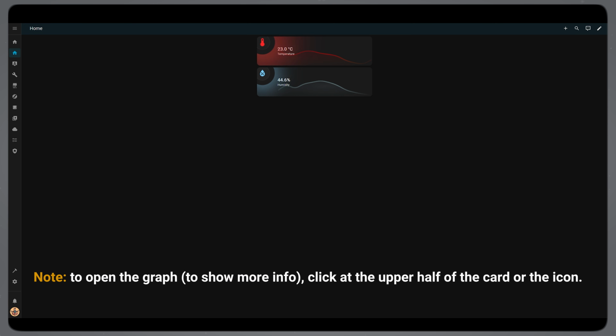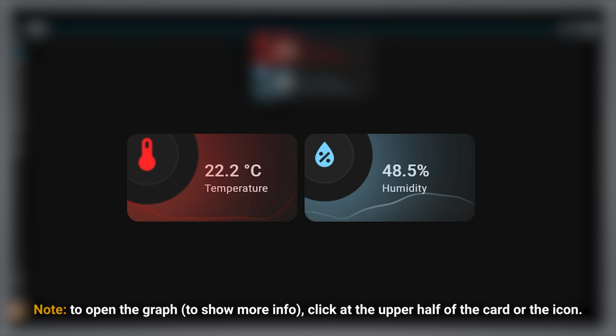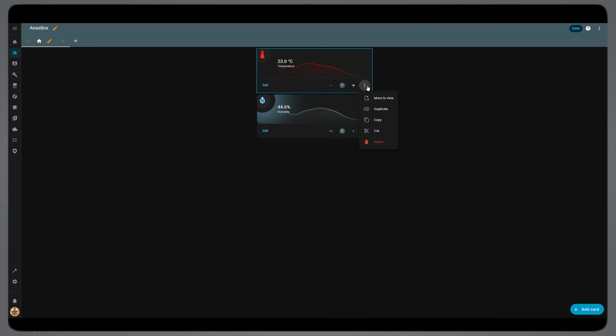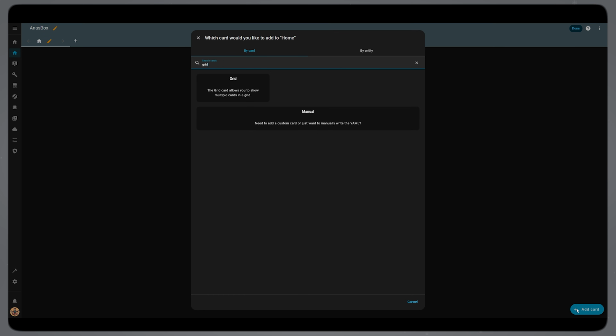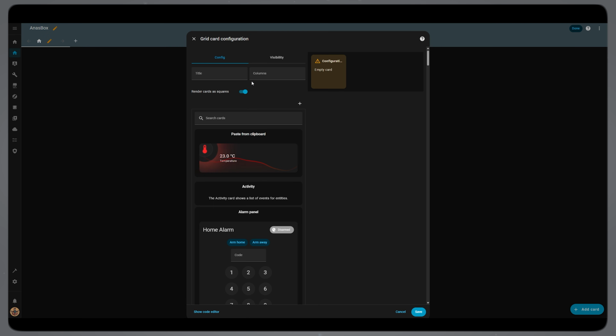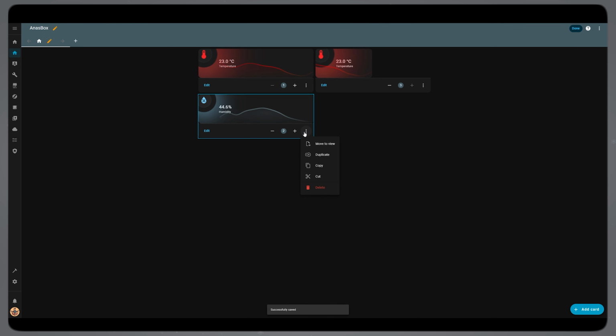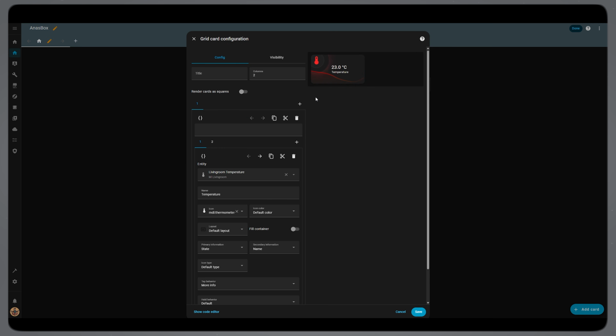Now, to keep things more compact, let's combine the cards, which is what most people will probably want to do to save space. Copy the first card. Create a grid card. Set the columns to 2 and turn off this option here. Paste the card we copied here. Exit and copy the second card. Click on the plus icon and paste it in here.